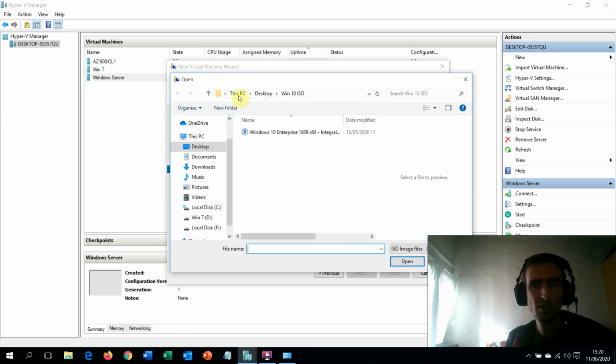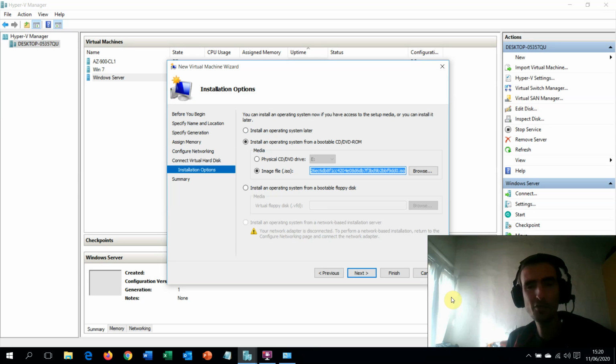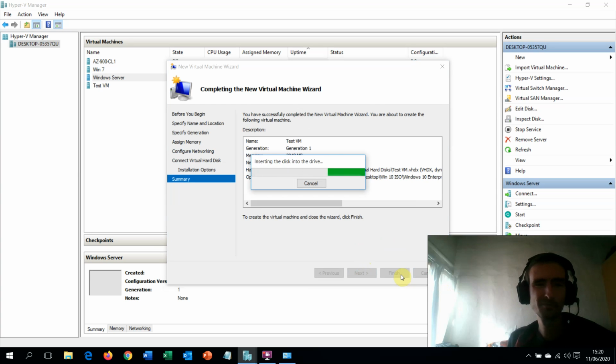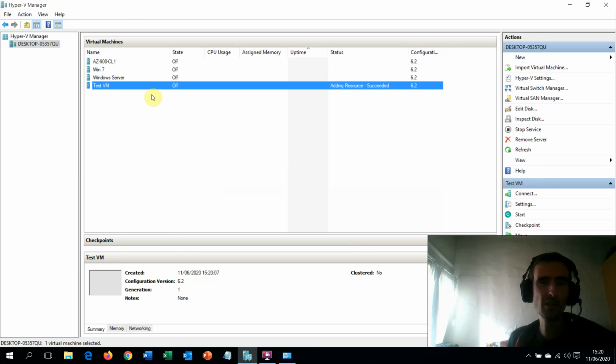Browse. It's already on my desktop. There we go. There's a Windows 10 image for us. I'm going to click next. Finito. Give it a few moments to finish up. And there we go. So you can see my Hyper-V, that bottom machine there. It says test VM. That's my brand spanking new virtual machine.